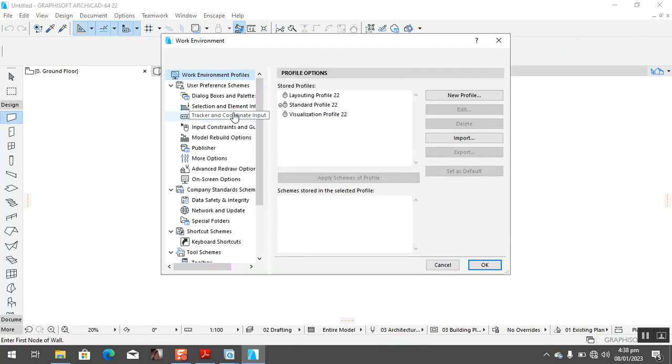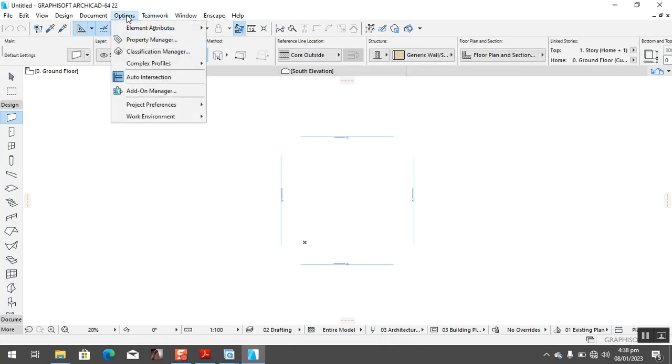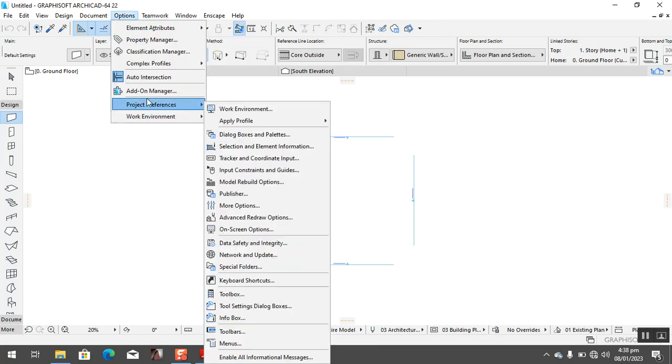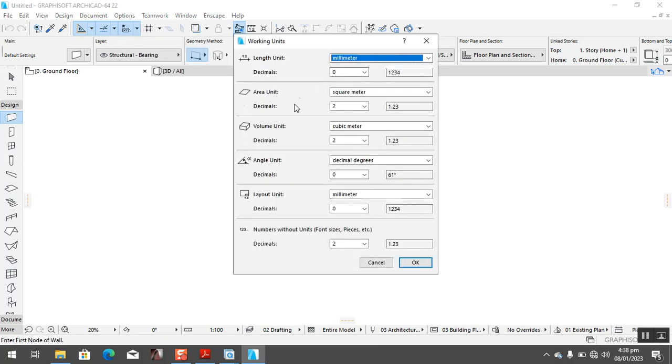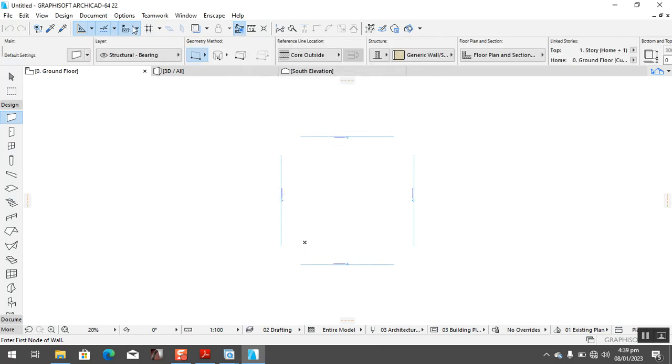No, you don't really need to touch this. You go to options. You come down to work environment, work units. You come to work unit. You can see everything is within millimeters. This millimeters, then this decimal. Everything here is okay. So you don't need to touch anything from this side. You are good with this.